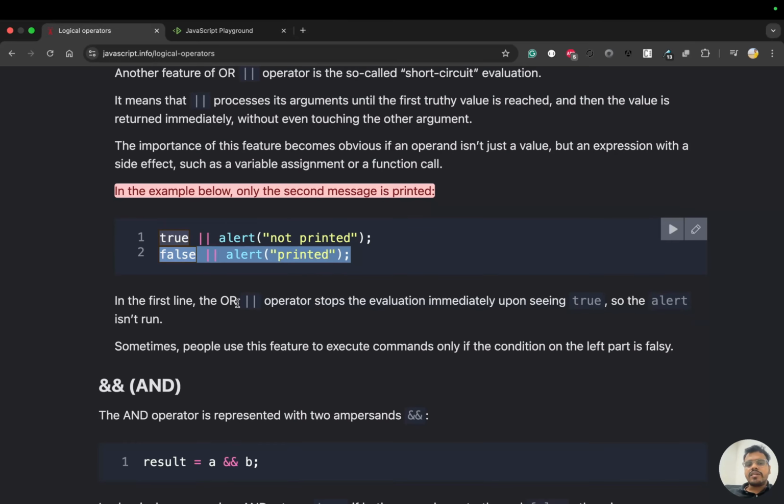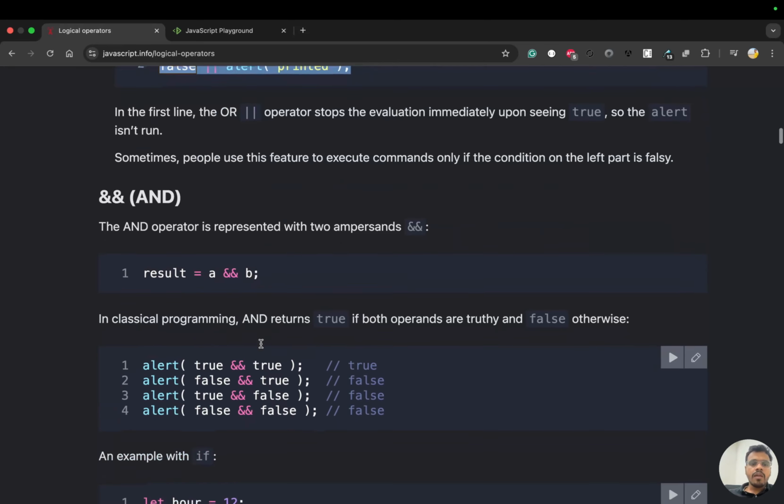But usually this is not recommended, so you have to write it with an if, because that will be more readable, but this is a shorthand of doing that one. Then we'll come to the next part of it.